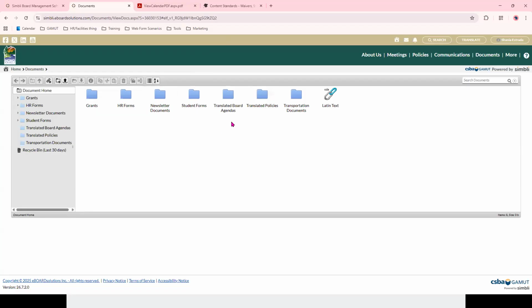You can also, if you have any translated board agendas, again, making sure that you have a certified individual go in and ensure that the information is translated accurately. You could have a folder designated for all of those resources for those that speak another language. Same with the translated policies. And then of course, some transportation documents. So if you want to tell everybody when the bus schedules are supposed to be, or who the new bus driver of the year is, being able to link that information here.